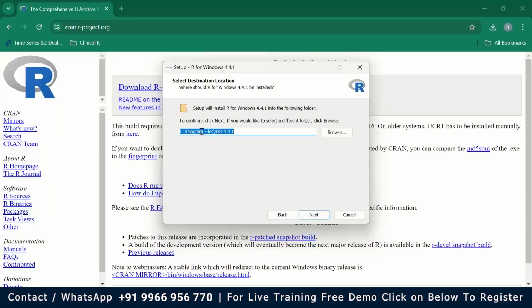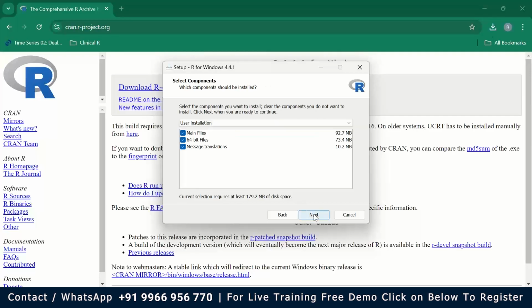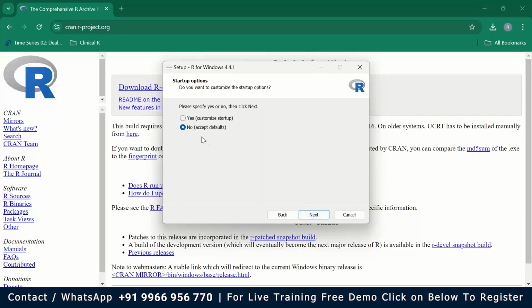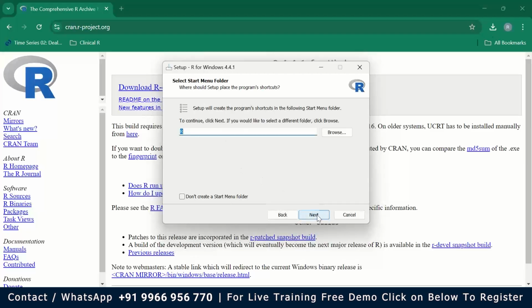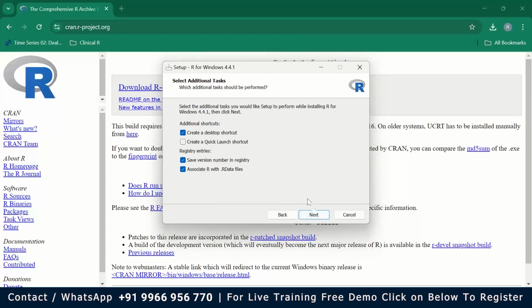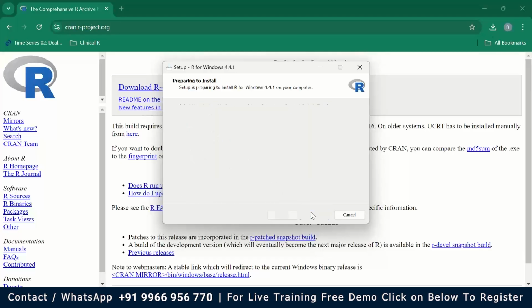This is the default path. It will be stored in the C drive under Program Files. I'll not change it. I'll just use all the default installation options: main files, 64-bit files, and messages and translations. So I'll choose all three. And then here I'll just use the default. I'll not customize. You can do that, but I recommend using the default. Next, again next. I don't want to create a quick launch shortcut.